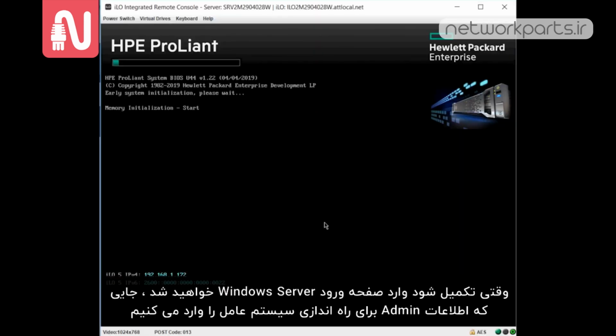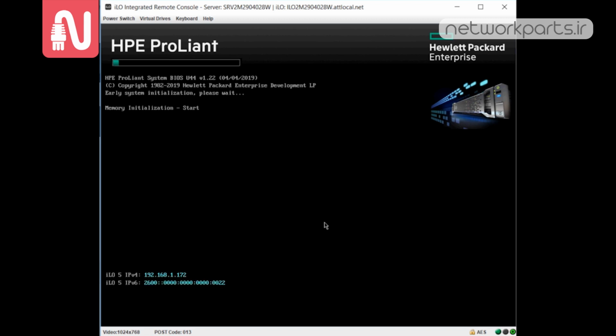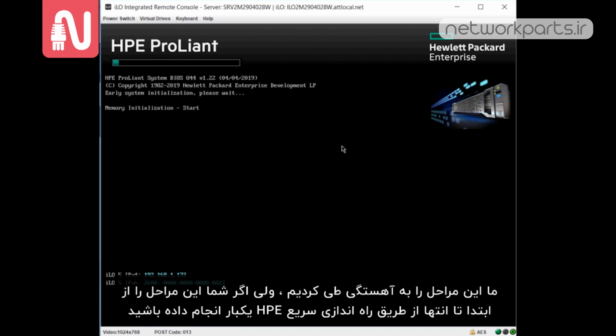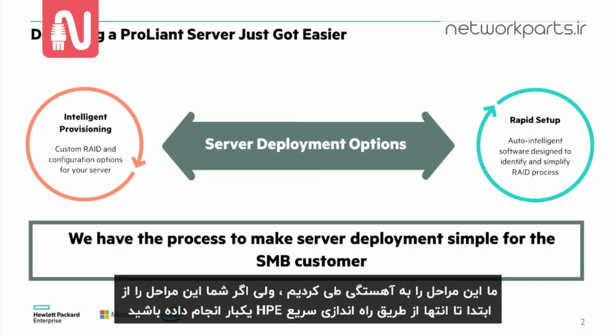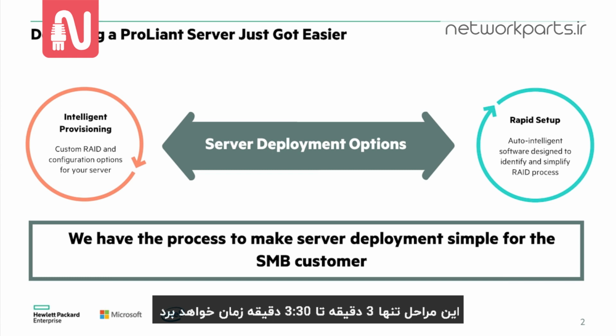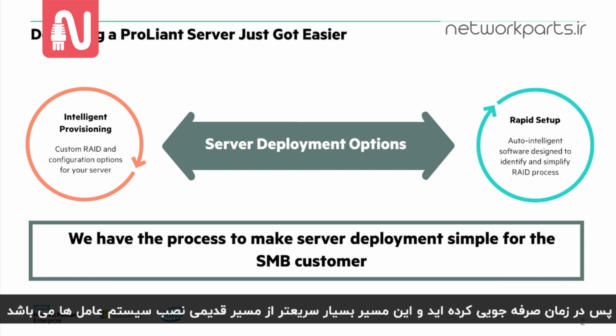When this is complete, it would come up to my Windows Server login where I would use my sysadmin login credentials to start running my operating system. And that's it. We've walked through this process slowly to explain things, but if you were doing this from beginning to end, once we start running Rapid Setup, this process takes about 3 or 3.5 minutes. So it saves time, and it's a lot faster than a traditional server installation.